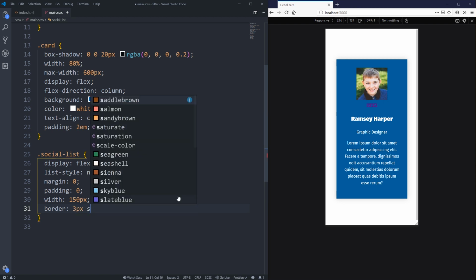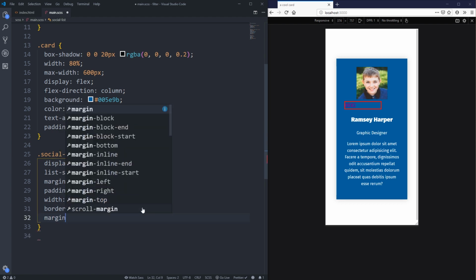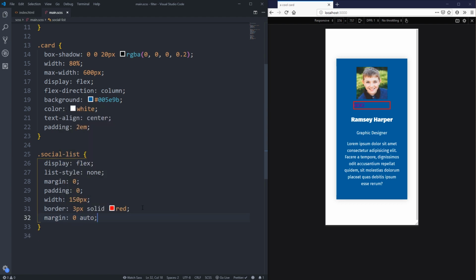Let's do 3 pixels solid, and we'll do red because I think we'll be able to see it pretty clearly. So there we go. So we can see that we've put this box around my list. Now we can do a margin 0 auto on that to center it. There we go.